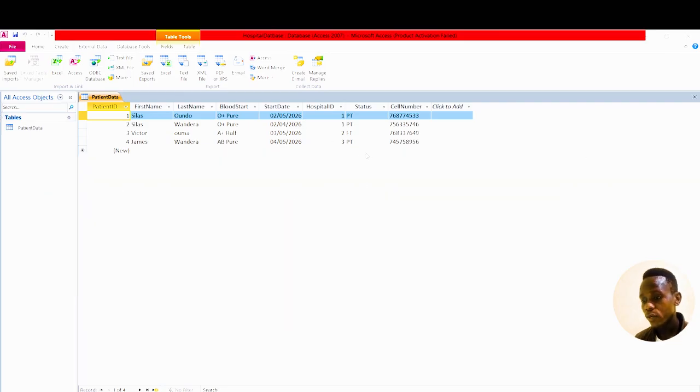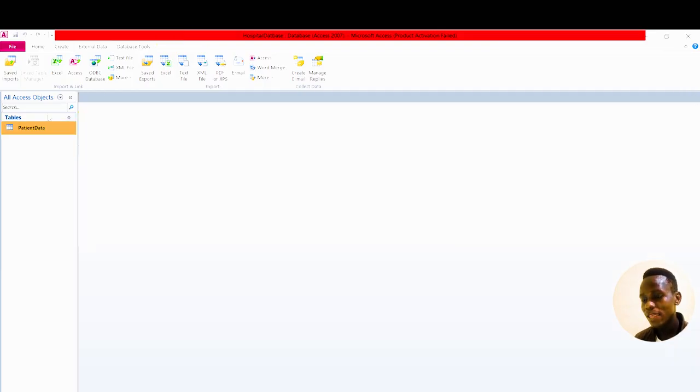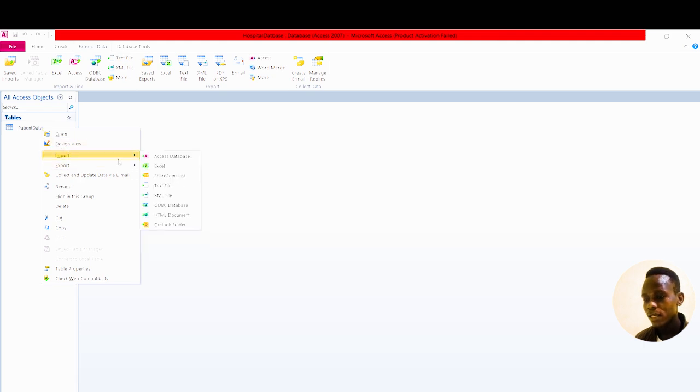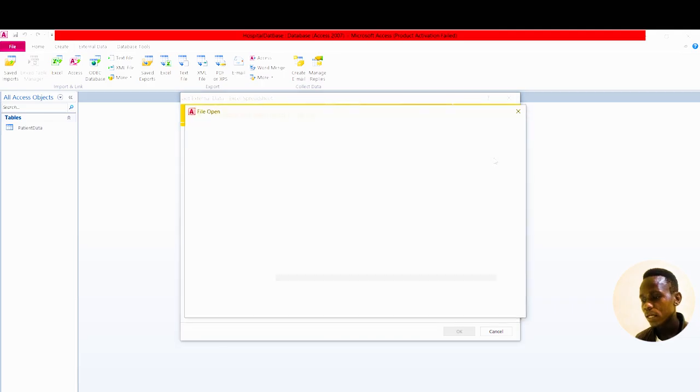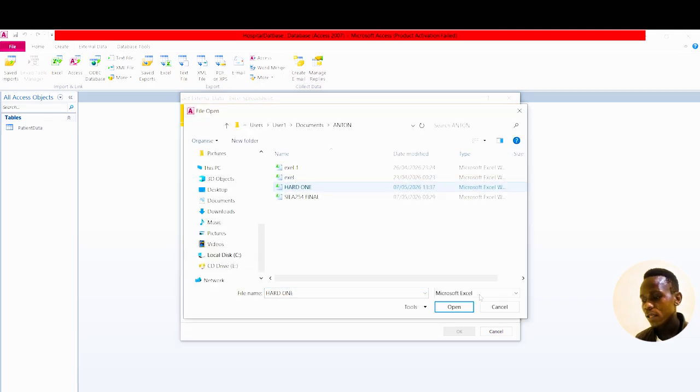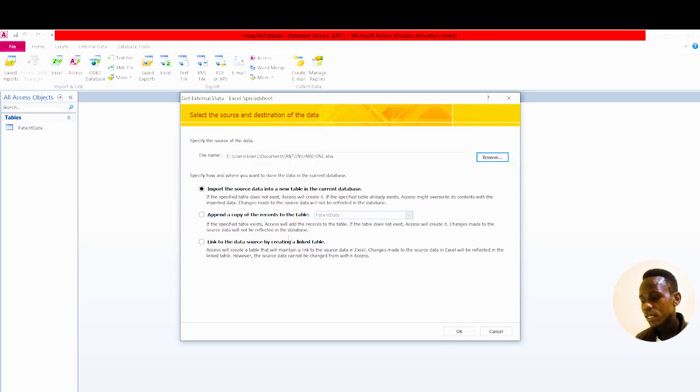So next we can now just delete this one, and then we are going to bring in another data. Just come here to data, patient data, and then import from Excel. Now we are going to import the source data into a new table in the current database. Just select the exact one, that one, and then hit OK, and then click OK.